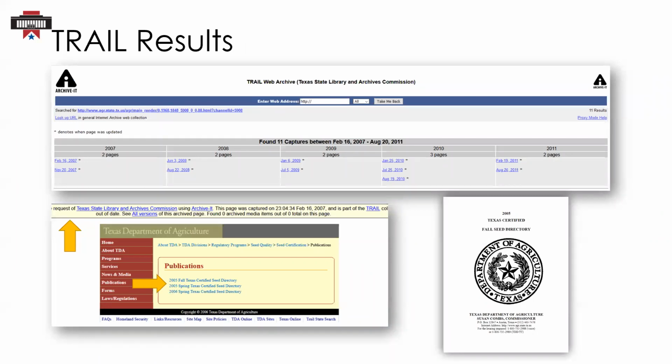This page provides a timeline of the captures in TRAIL. Though our search results pulled the 2008 crawl, we can see it's been crawled for many years. Let's look at the oldest crawl. All archived pages will have a banner at the top noting that it's an archived web page as opposed to a live web page, and further details about the page capture. The links on the page are clickable and will take you to further archived pages from this date. We can see this document is available as far back as 2005.